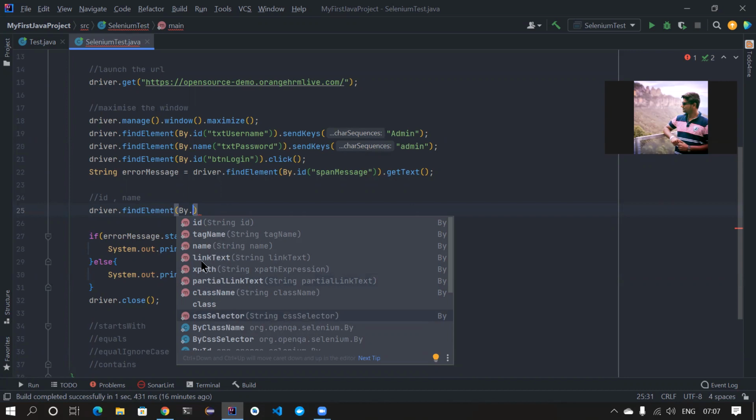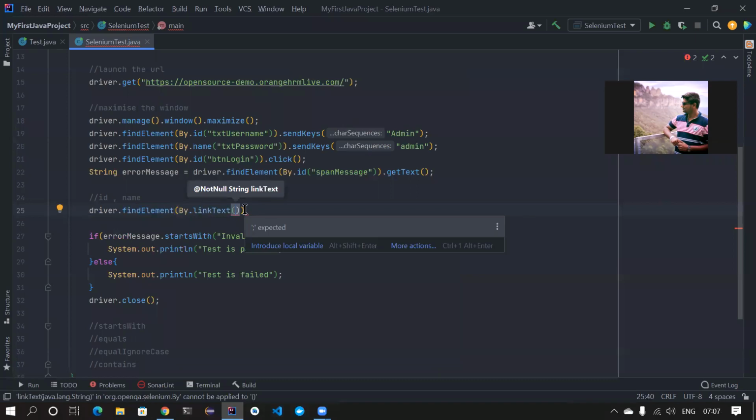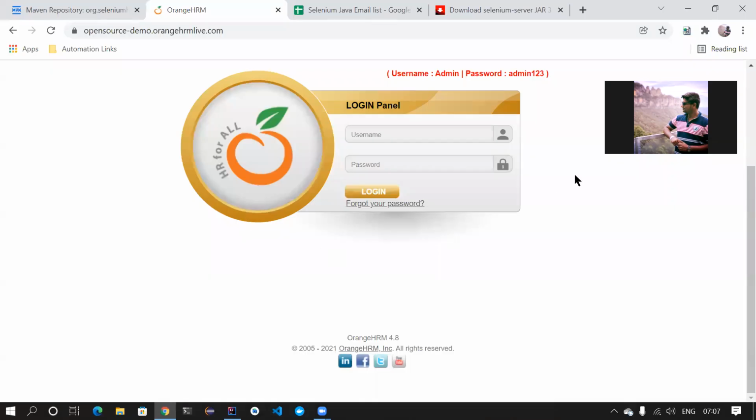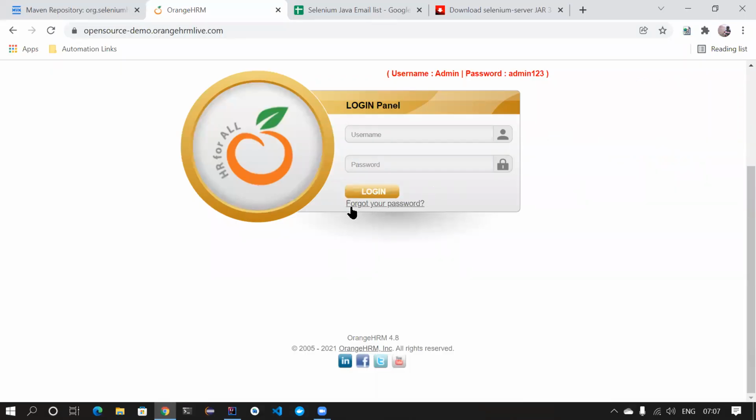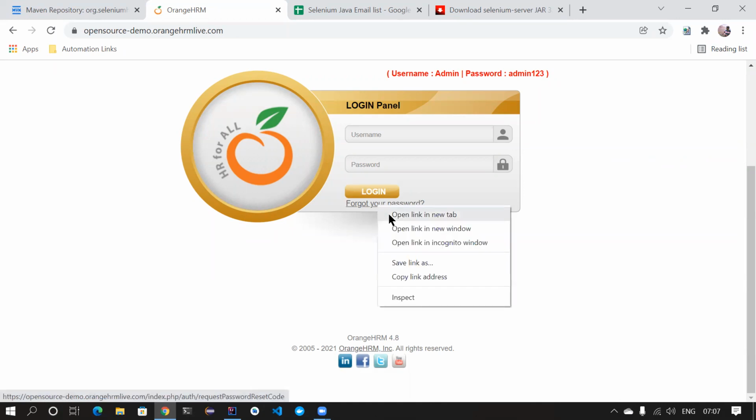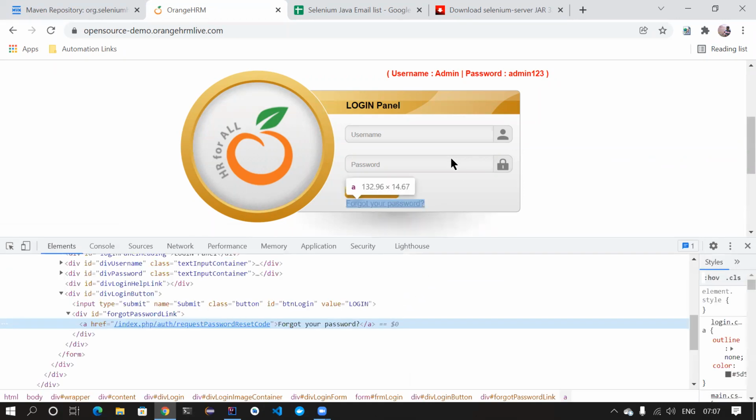So let's see how we can do the link text. Okay. So link text will be really helpful if you want to select an element that is a link, having some text. For example, in this page, you can clearly notice this "Forgot your password?" is a link. To confirm whether it is actually a link, you can go inside this and you can see if there is a tag name called a.